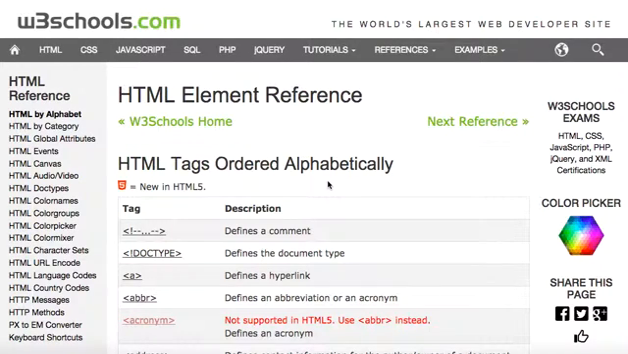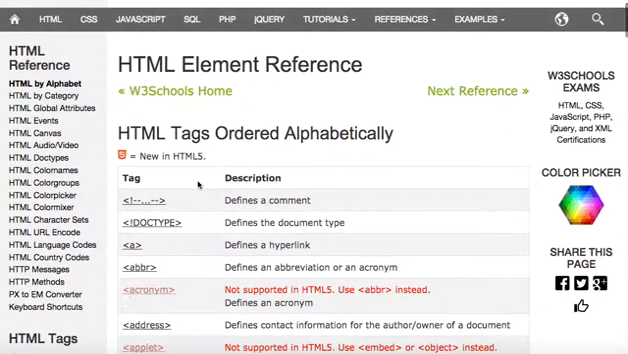Okay, so this is the HTML element reference from w3schools.com, and I'll put a link in the description.